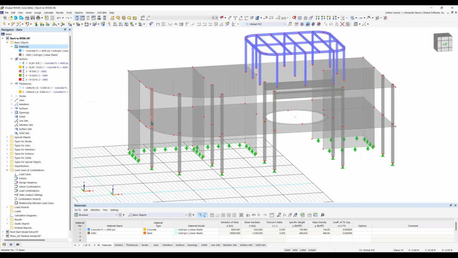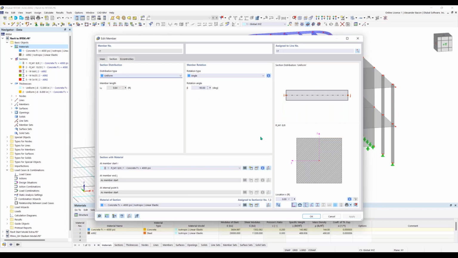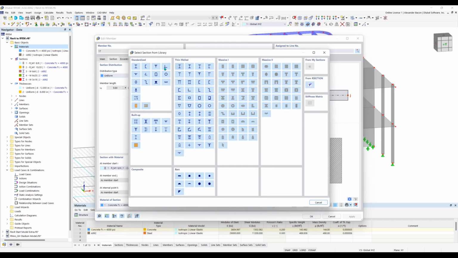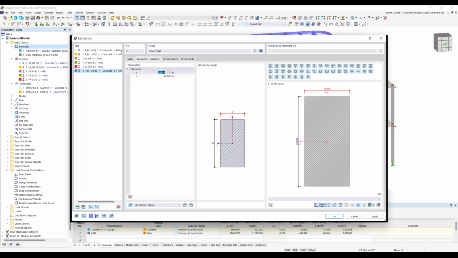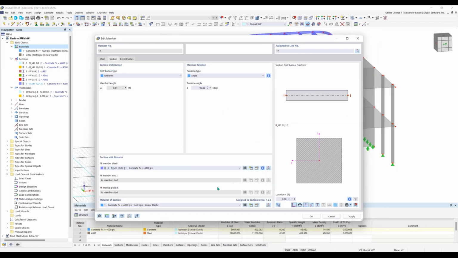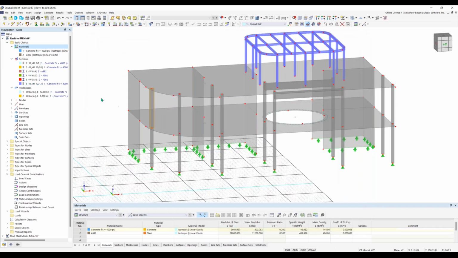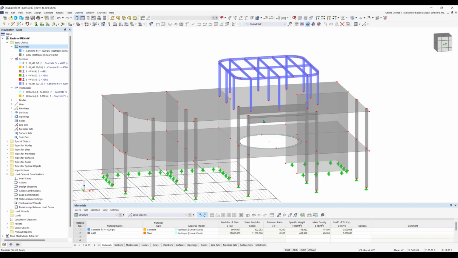And then let's say we have to increase the size of our columns. I'm just going to increase the size of this one by double clicking on it to edit it. Then I can go to section, open up our material library, and create a new section. I'm going to choose massive rectangular, and let's say we had to go from 8 by 8 to 12 by 12. I'm going to click OK and make sure my material is set to concrete for 4,000 PSI according to the ACI, for example. I'm going to click OK. Now we increased the size of this section here and added some beams.